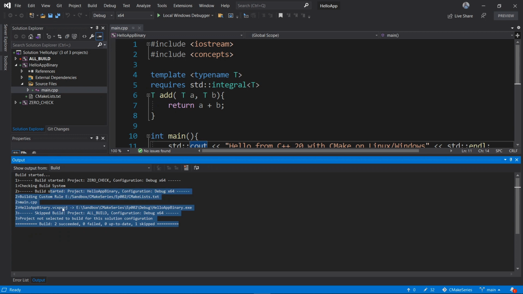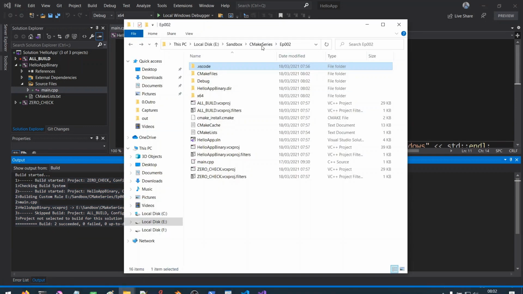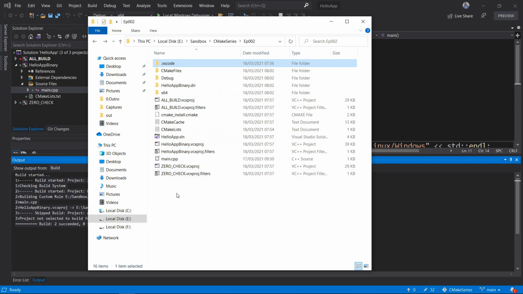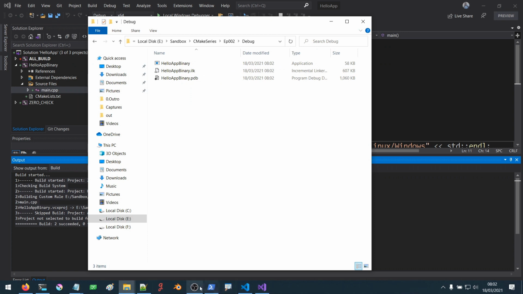And this is really cool. Now this has generated our binary, and the binary is living somewhere in our folder structure. If we go back to our project here, we're going to see that we have a few more things generated in this folder here. And we're going to see that we have a folder called debug. If we go in, we're going to have hello app binary here. And if we open it, we're going to see that it can run.